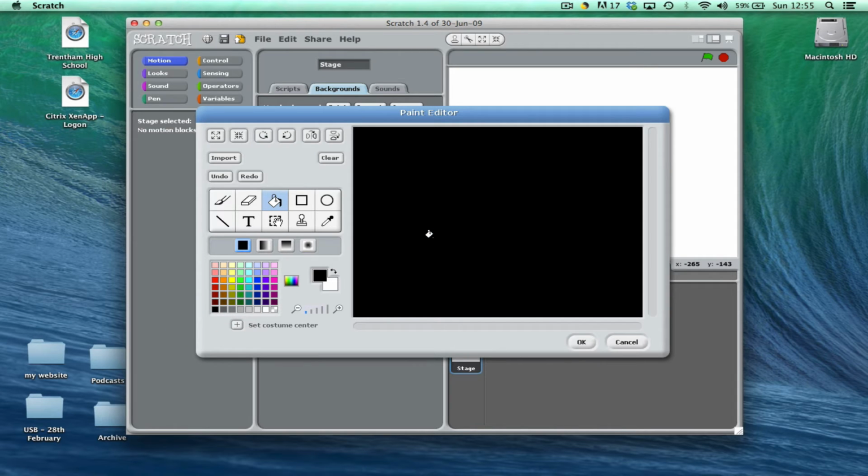Okay. Now the maze is essentially made up of rectangles, so I'm going to choose a rectangle tool, and you can see there are two different types of rectangles. You've got one that's a solid rectangle and one that's just an outline of a rectangle. I'm going to be choosing the solid rectangle, and I'm going to be choosing the red colour because it'll contrast really well with the black.